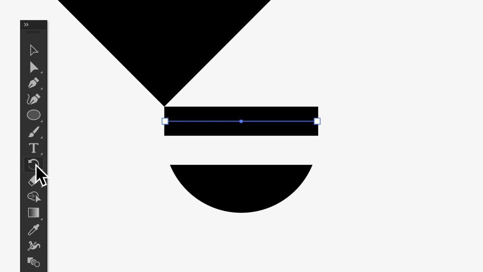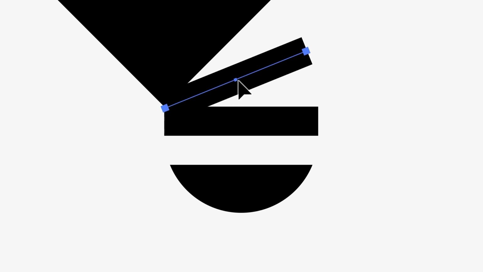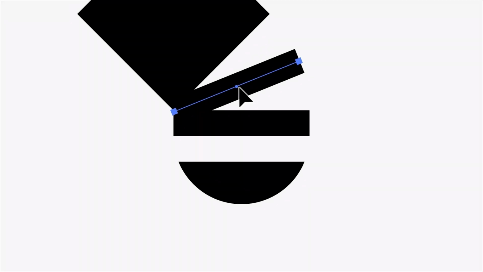So let's use the rotate tool. This tool allows us to rotate objects around their center or any point. In this case, we'll rotate it around the leftmost point so the lines are still connected to make the body look more complete.